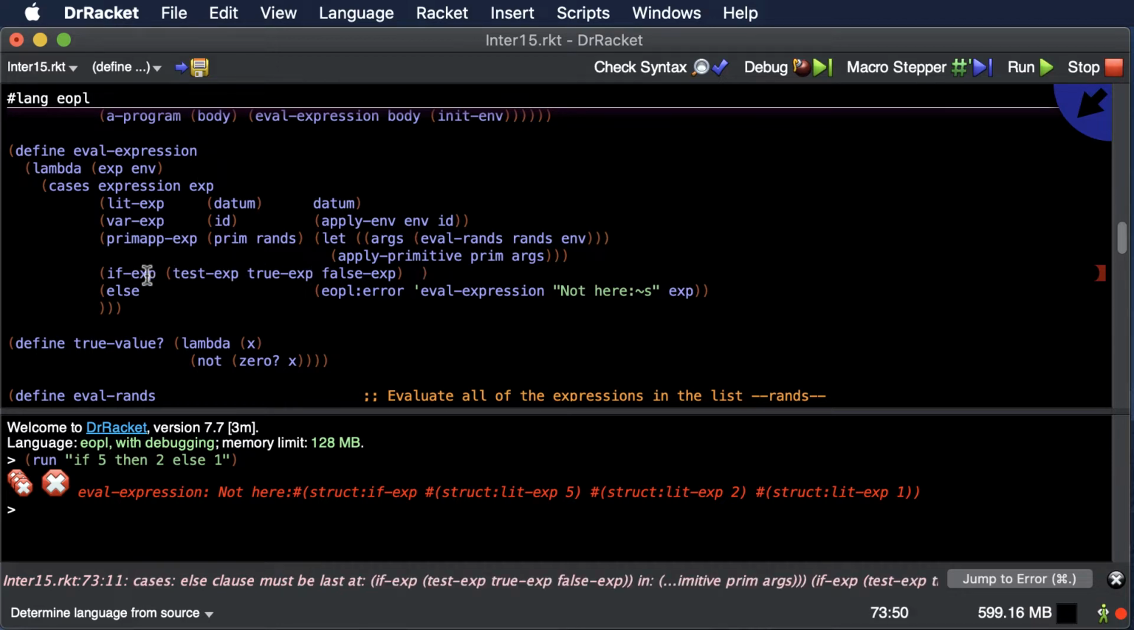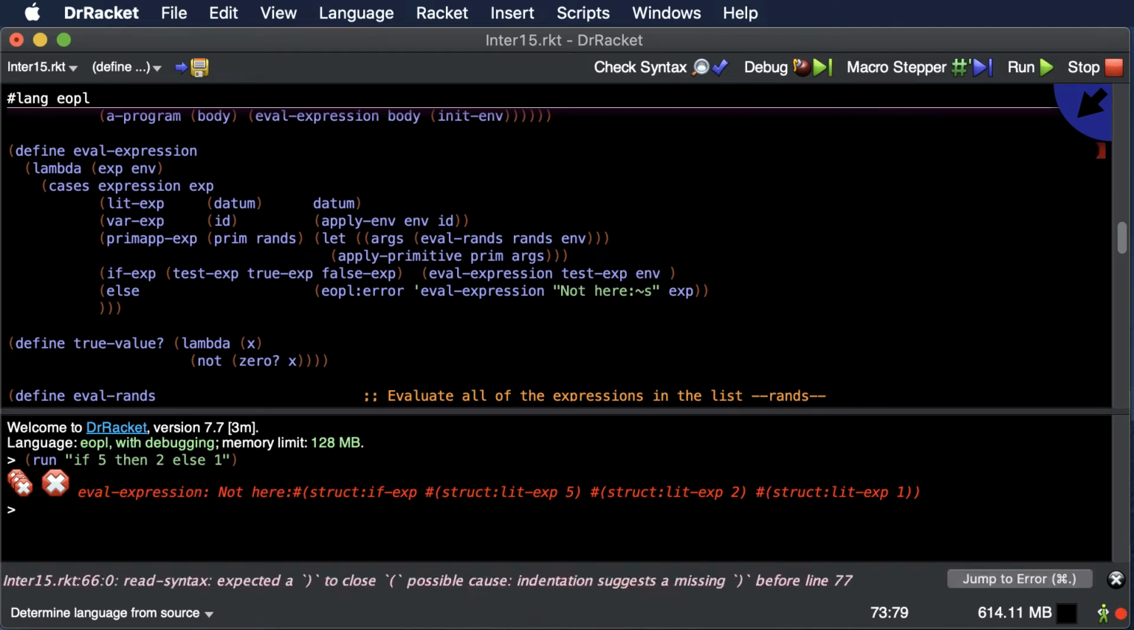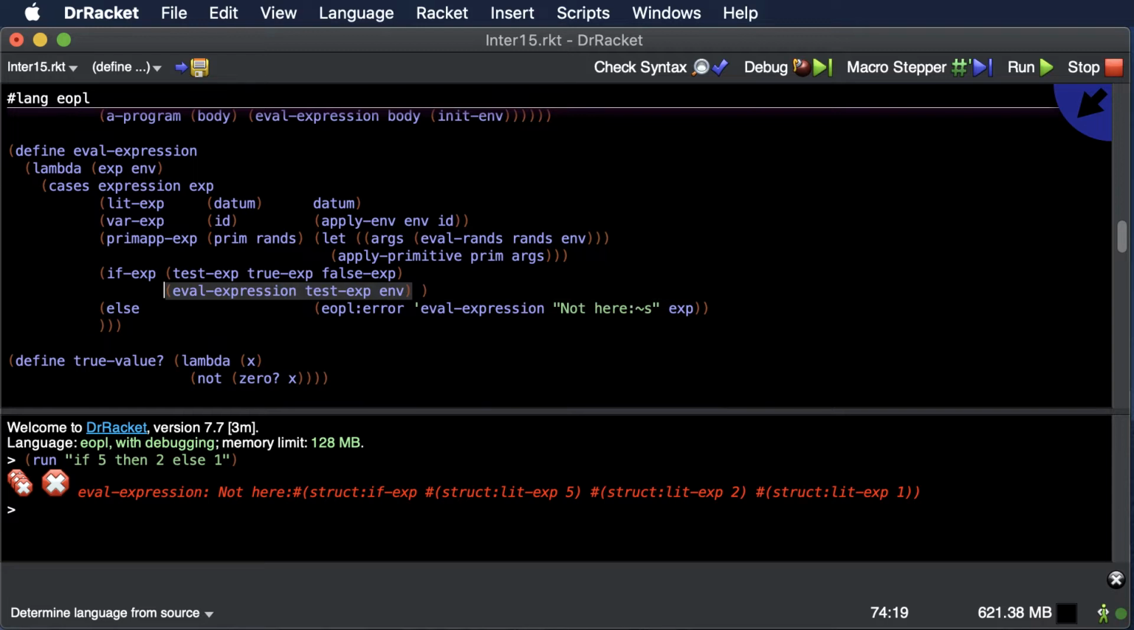All right, so now we have to implement this, and the first thing we want to do is evaluate our test expression and figure out what's the result of executing that expression. So to do that, we just need to recurse and call eval expression on the test expression and pass in the environment. All right, so now that we've evaluated that, we want to know if that is a true value or not. So we'll go if true value.